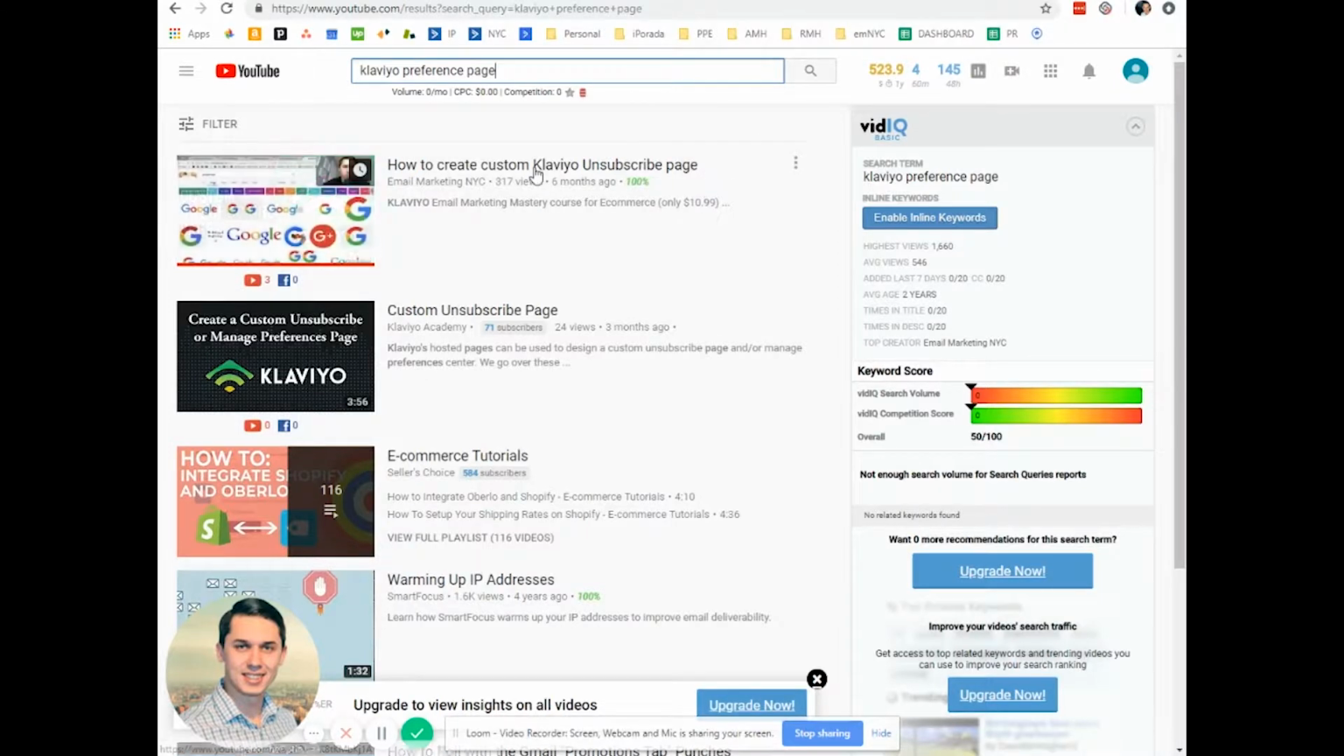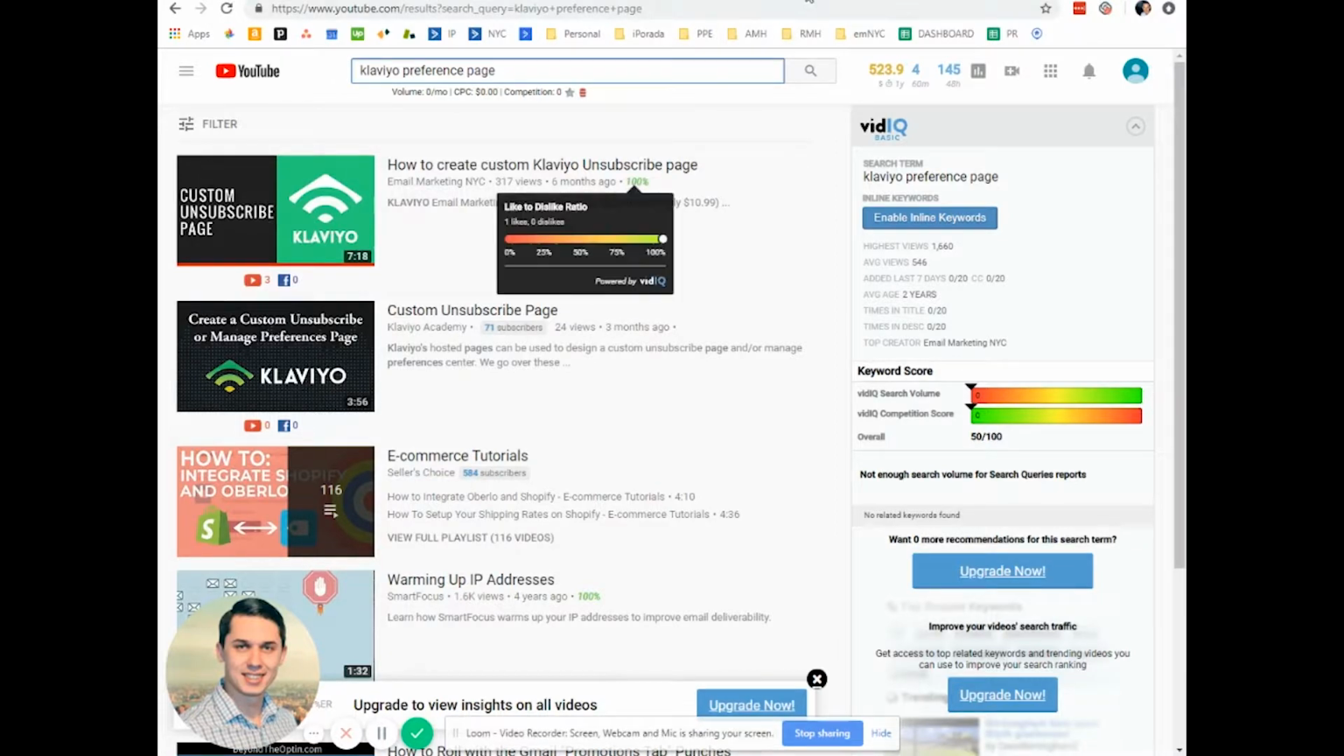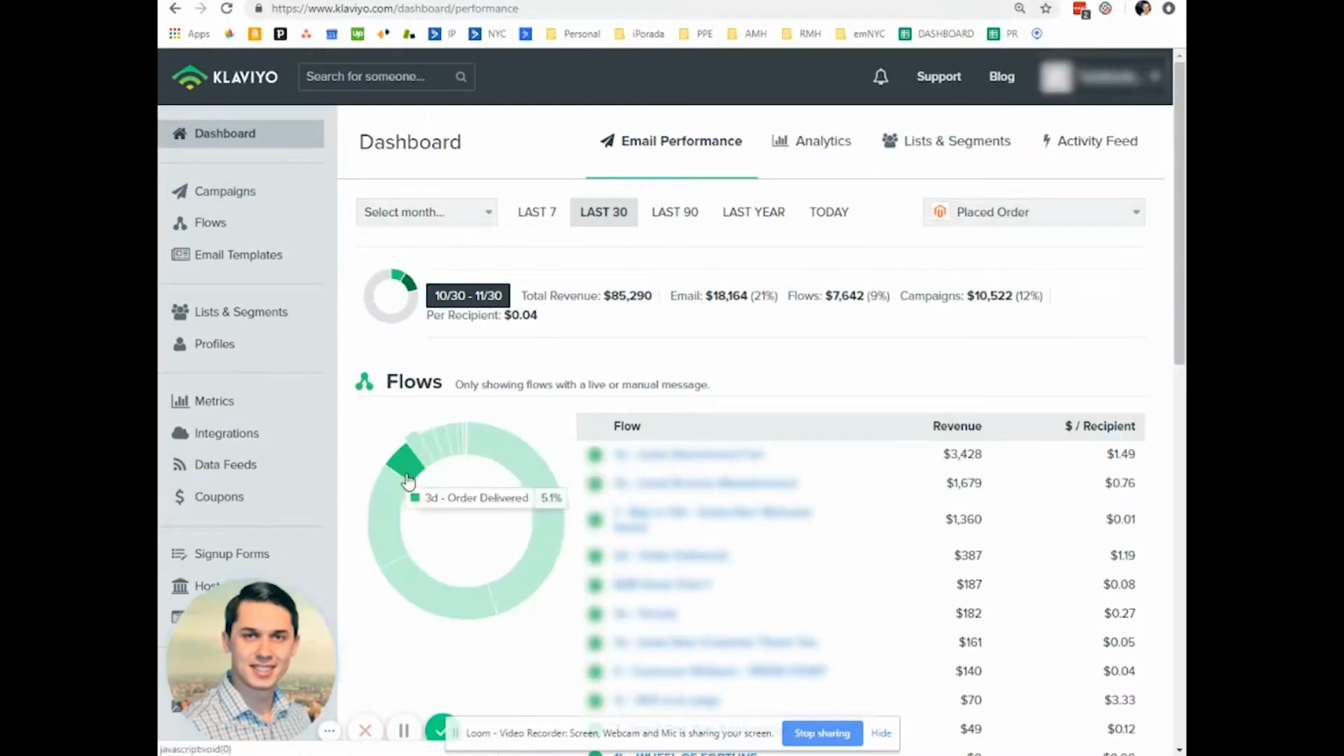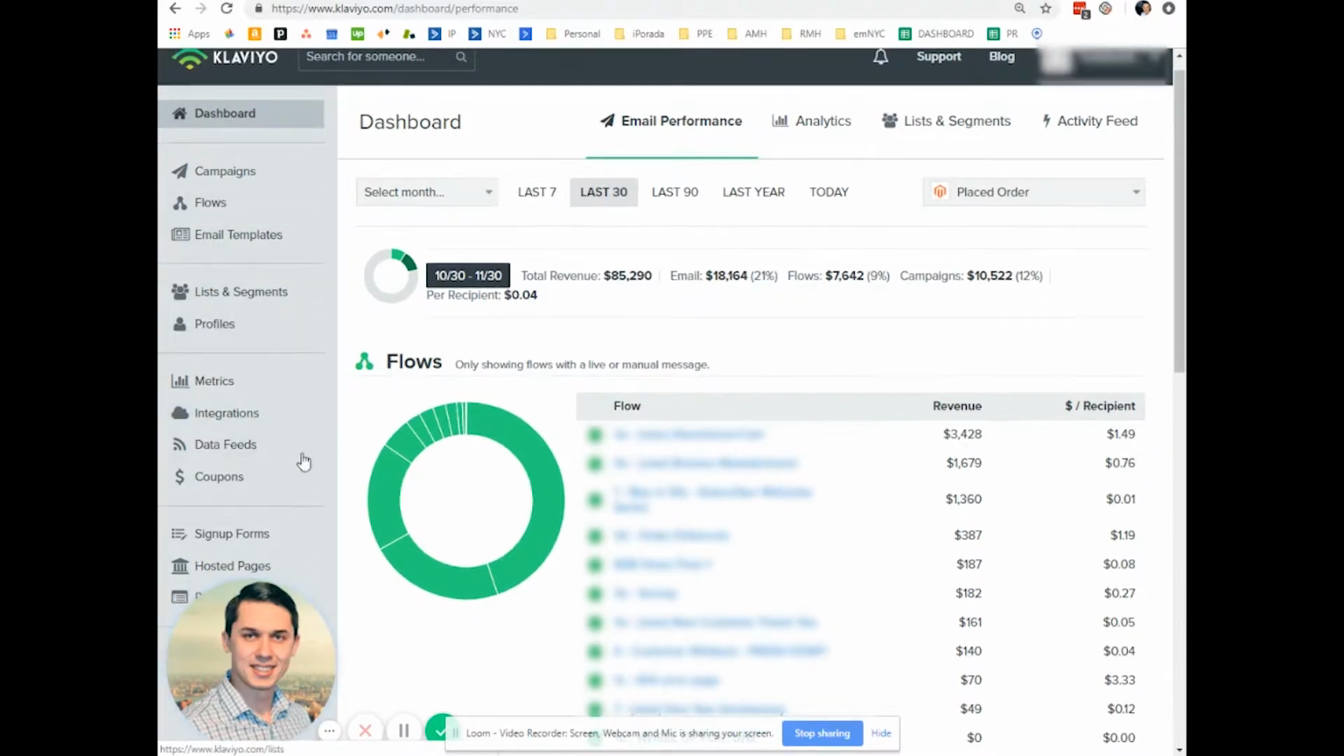So basically it's email preference. They modify them. Let's say if they don't want to receive certain emails, like promotional emails or weekly emails. So basically then you go to your Klaviyo account, and depends on what options you have on your preference pages, you will create different segments.